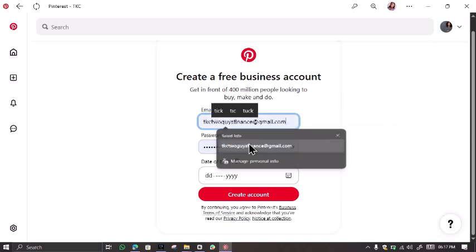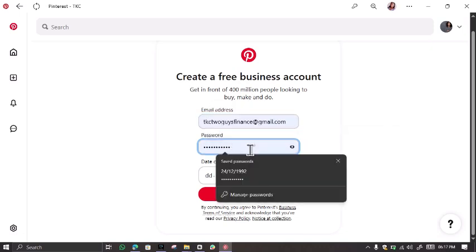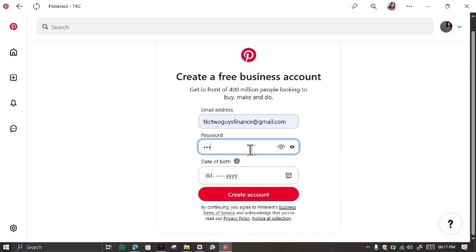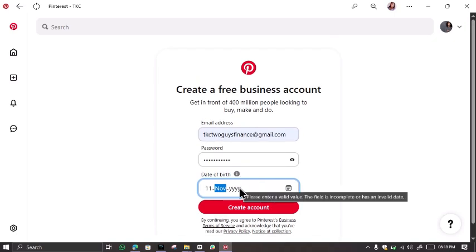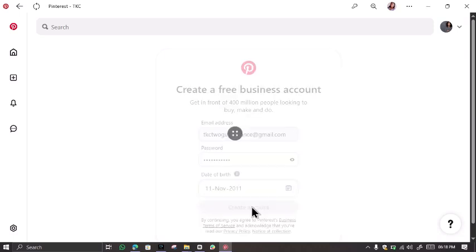Let's say this is the email address I want to use. So you put in a new password. After putting your password, you put in your date of birth. Then you put in the year. And then you click on create account.